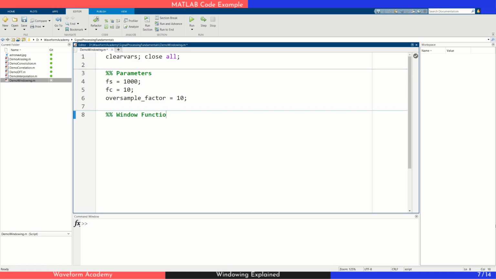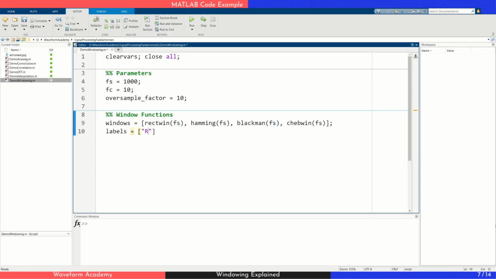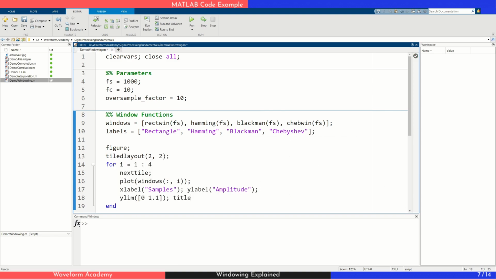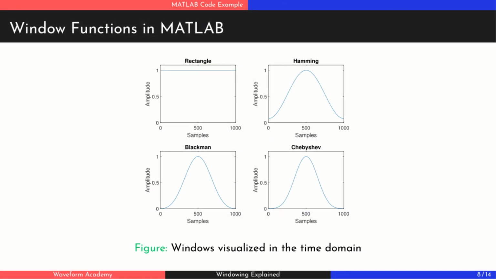In the next section, we generate the window functions. For this demo, we'll use rectangular, Hamming, Blackman, and Chebyshev windows, and we'll also assign labels to keep track of them. For each function, we pass a sampling frequency as a parameter to control the total number of samples in the generated window. Finally, we plot each window function. As you can see, the shapes in MATLAB match exactly with the theoretical windows we discussed earlier.